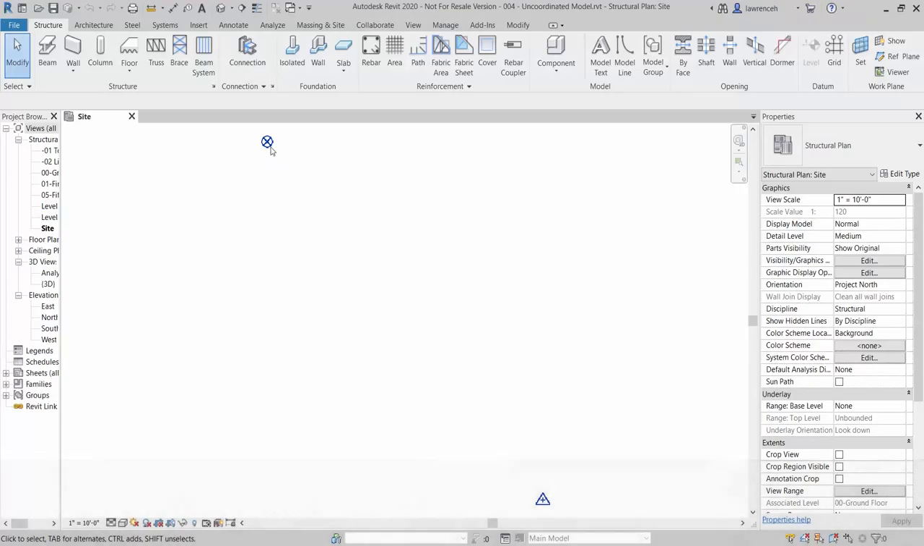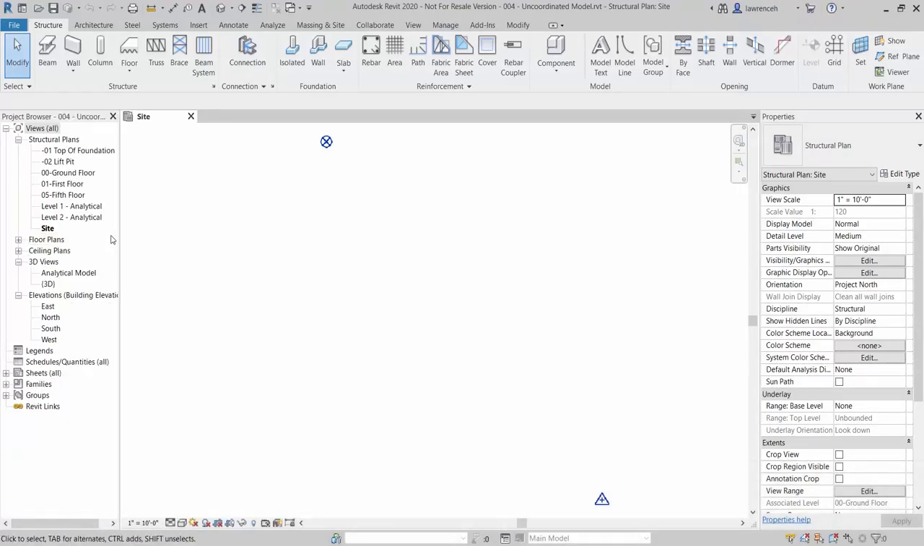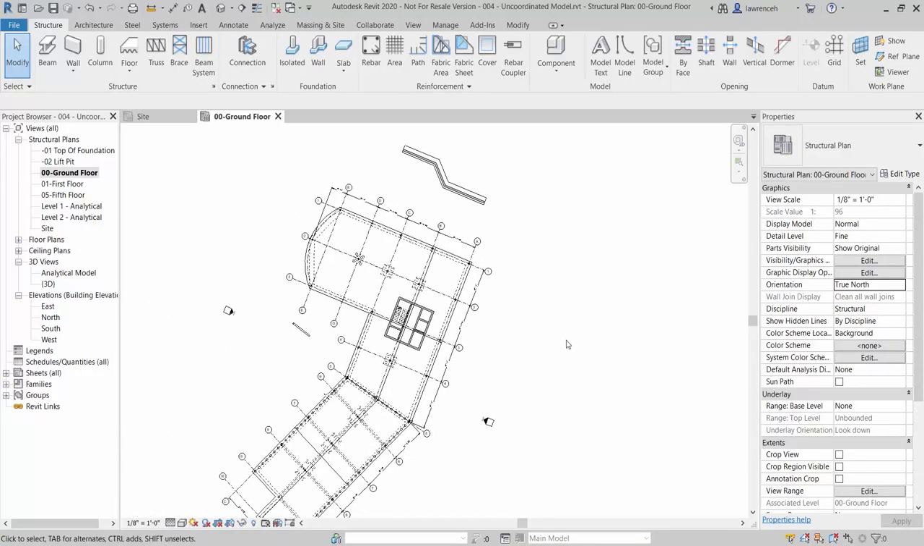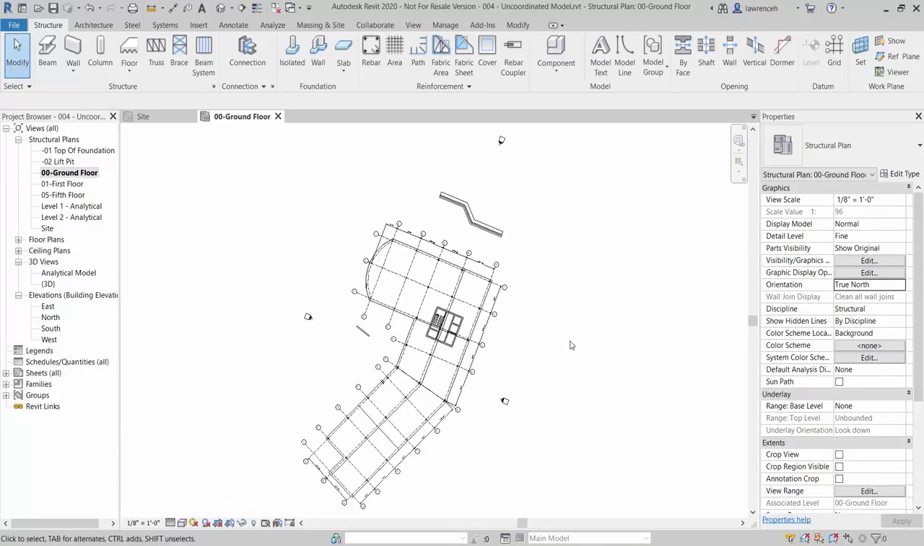So the first thing we'll note is in the site plan, you can see now that our models are quite a long way apart. Let's open up the ground floor plan. And we can see here that there doesn't seem to be any rotation. However, in the properties of the view here, you'll notice that the orientation is currently set to Project North. Let's set this to True North. And you can now see the rotation matches the survey.